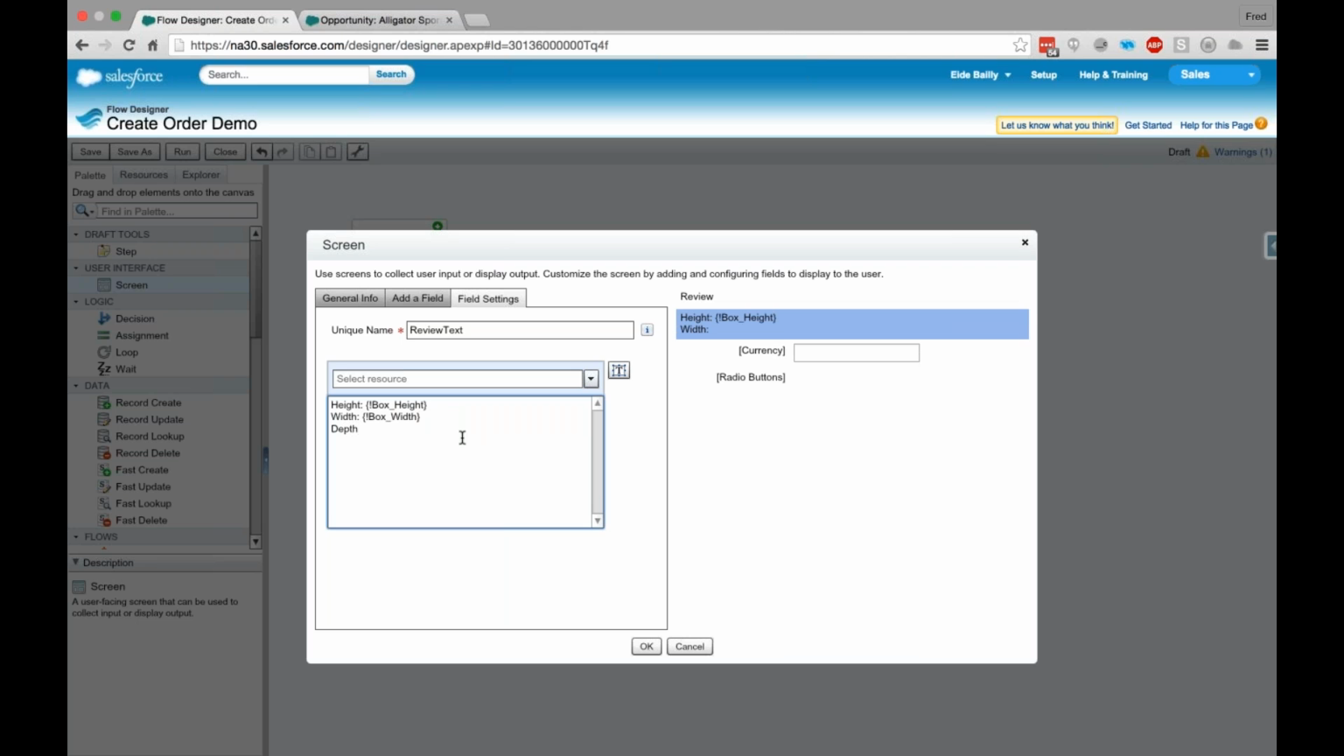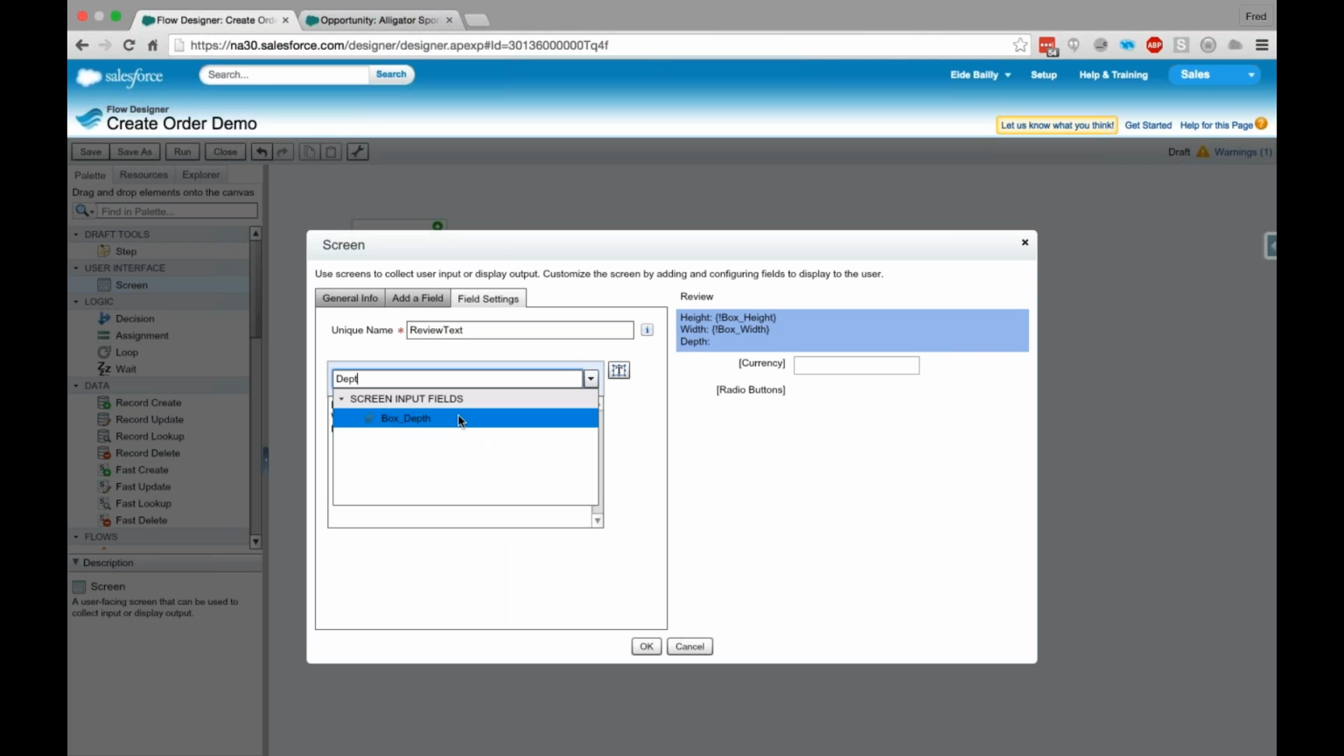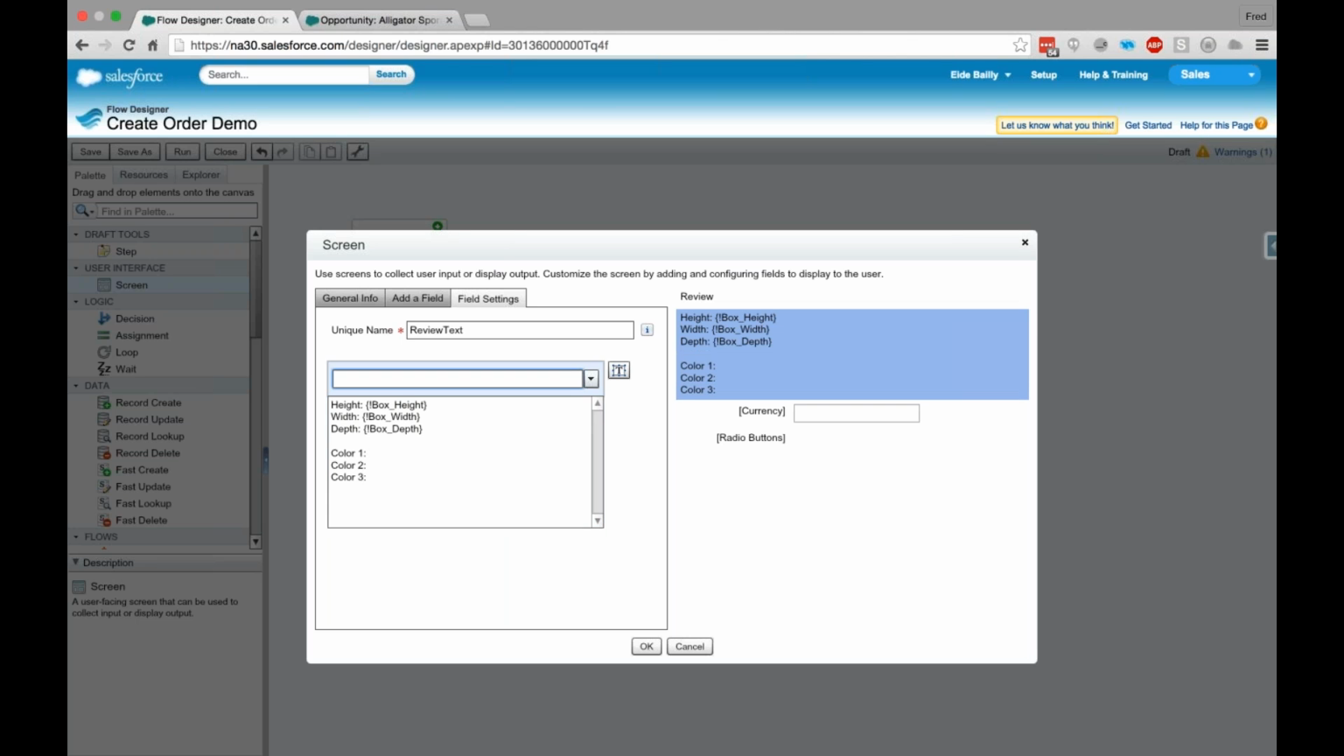And we have the depth. We also have our colors. We have color 1, color 2, color 3. And I'm going to do these ones a little bit different. So I've got color 1, you'll see it put it down. Anytime you select one of these, it always puts it at the end. So color 1, color 2, color 3, and then I'm just going to change the number since I already know the name of those variables. And the last thing that I want on this review is quantity.